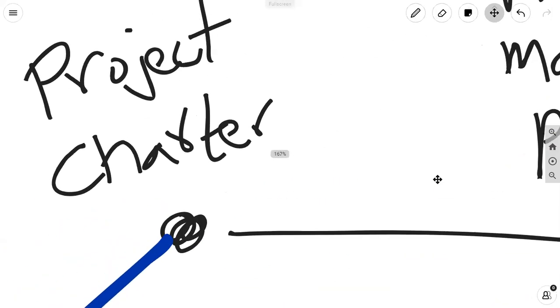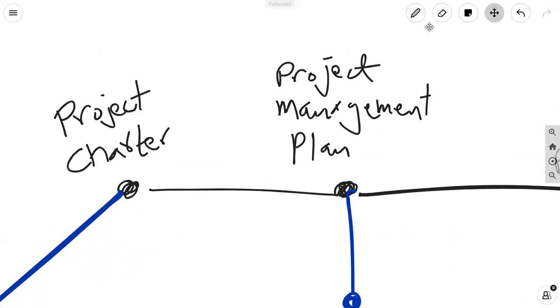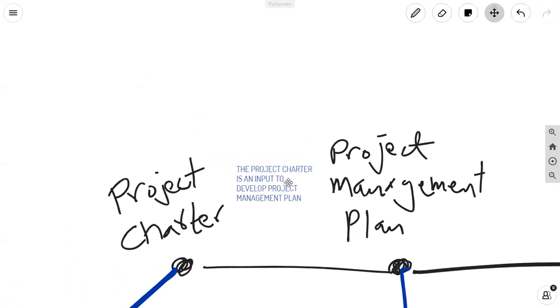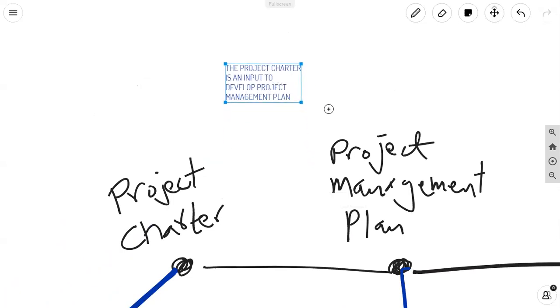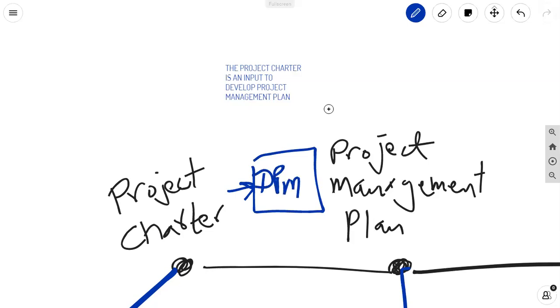All right, let's start off from the project charter. So the explanation for this, how the project charter is connected to the project management plan, the answer is the project charter is an input to develop project management plan. And develop project management plan gives you the project management plan. All right, so when I ask you for these things, what I'm really asking for is the hidden connection, like so. The project charter is an input to develop project management plan, and that gives you the project management plan.